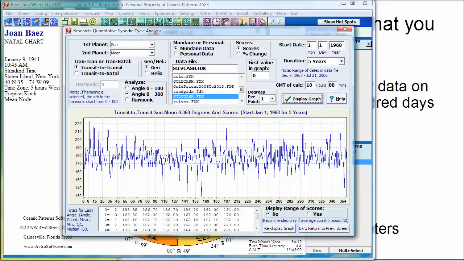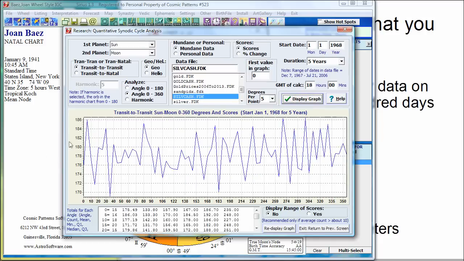Now, what's often done in this kind of research is rather than seeing it for each degree, we could smooth it out, because it looks like maybe it's getting a little higher here, maybe a little lower there, I don't know. But I could smooth it out by changing the number of degrees per point to, say, 5 degrees, and redisplay. See, that's accumulated over 5-degree totals. It's a kind of a smoothing function. I could do it over 10 degrees.